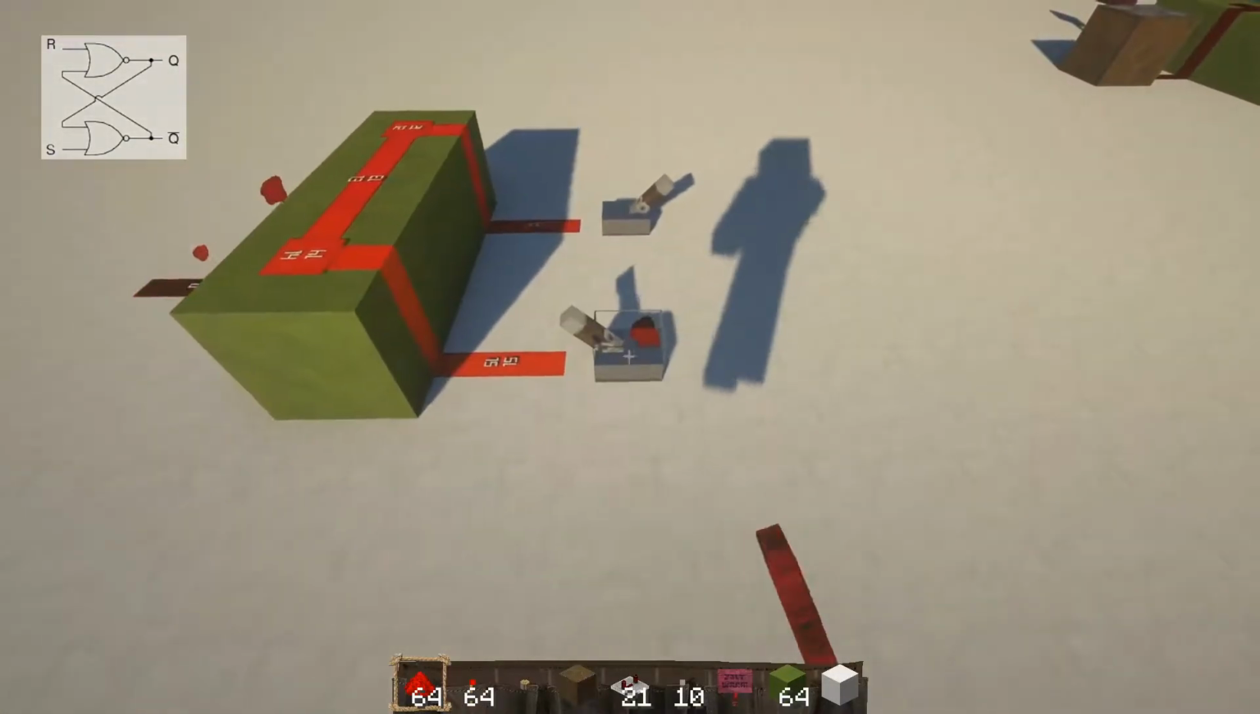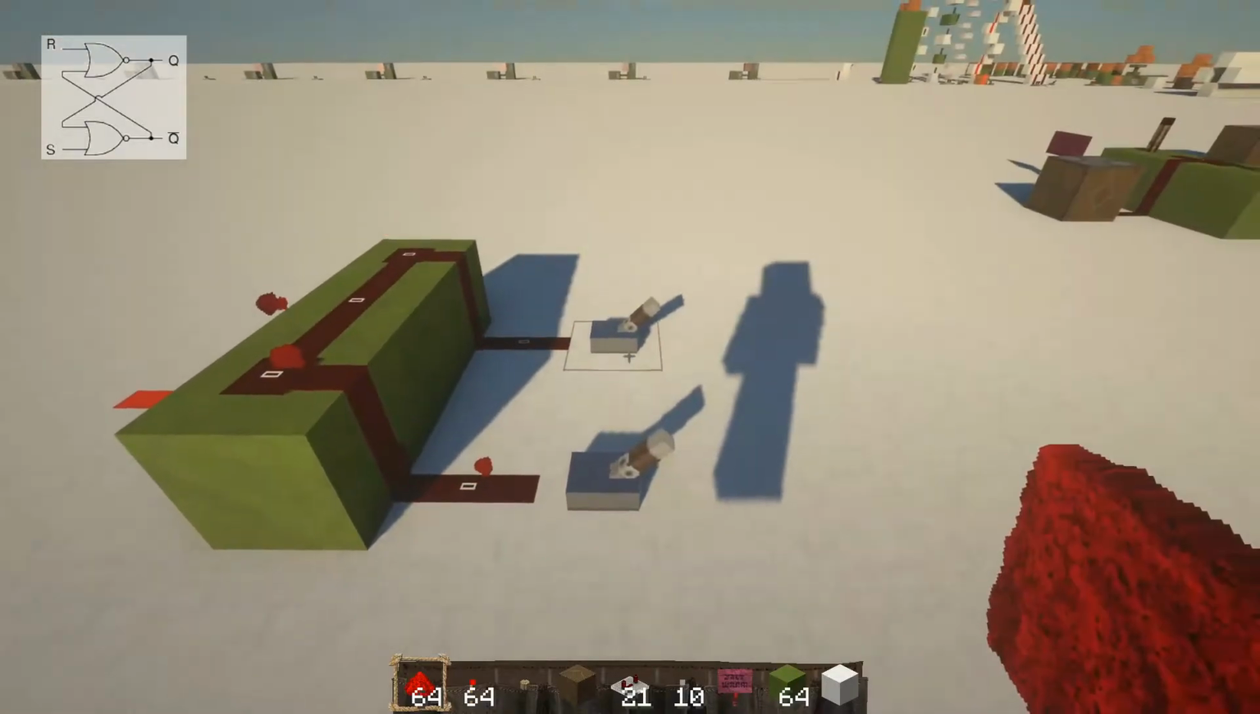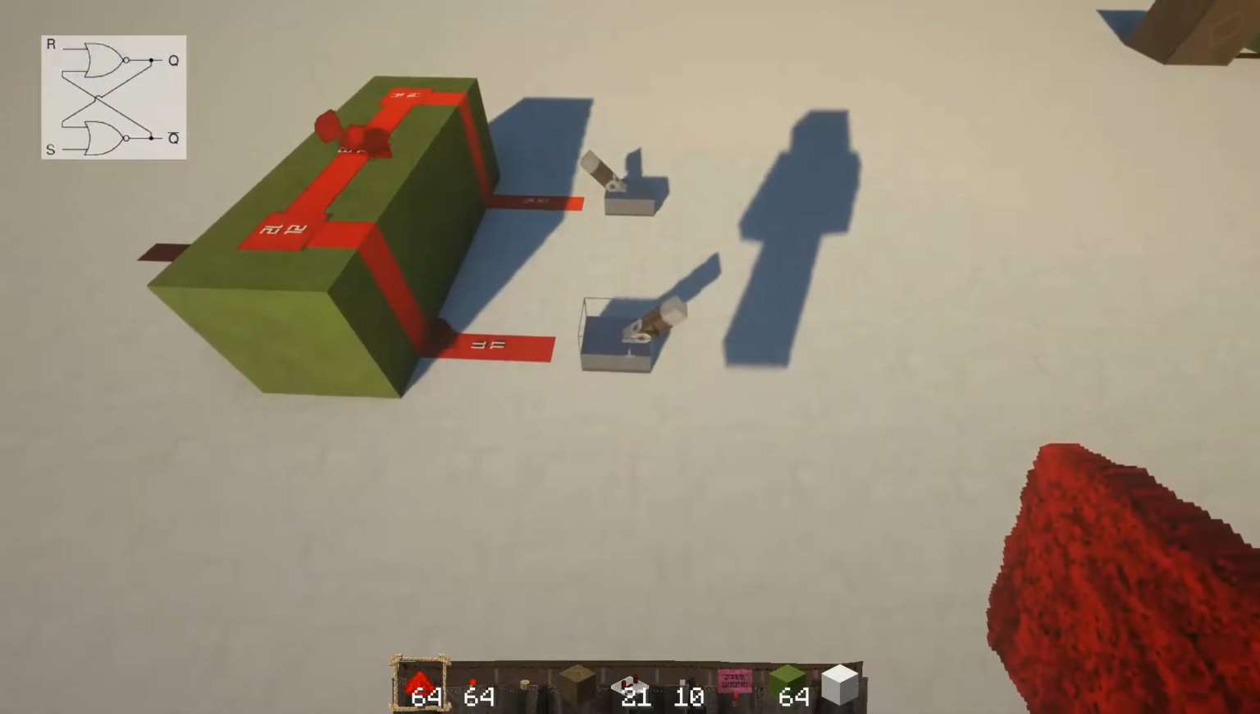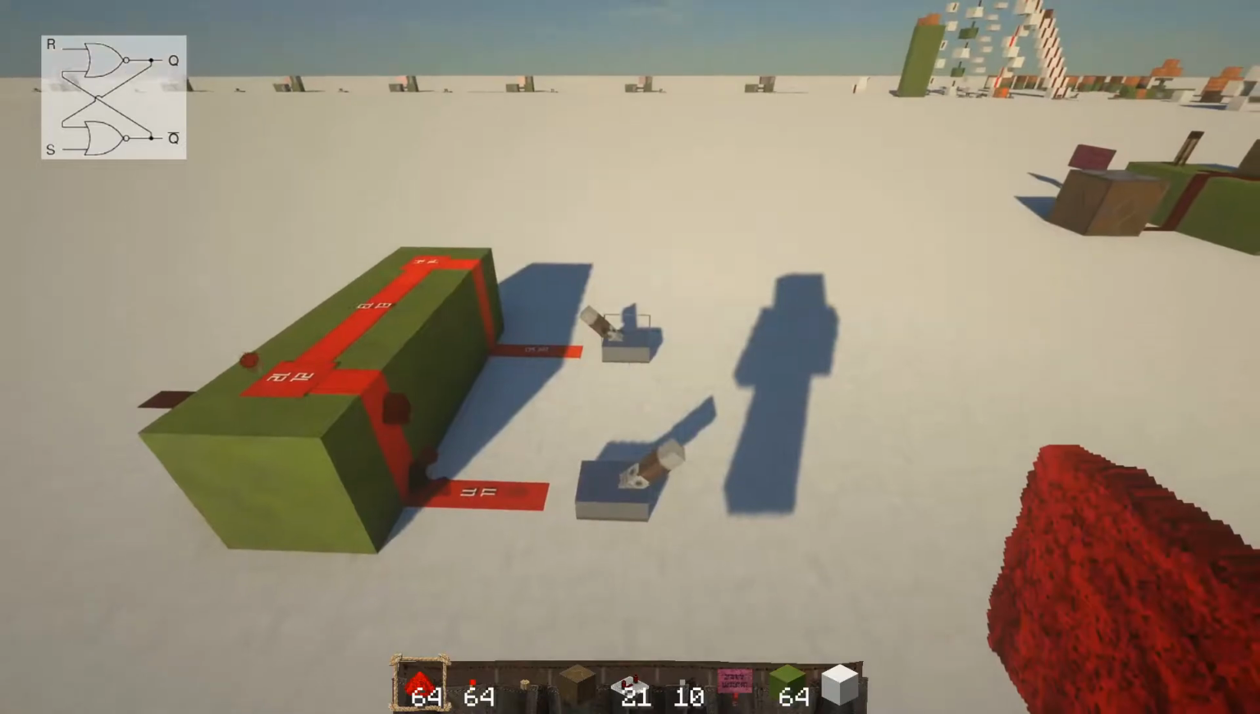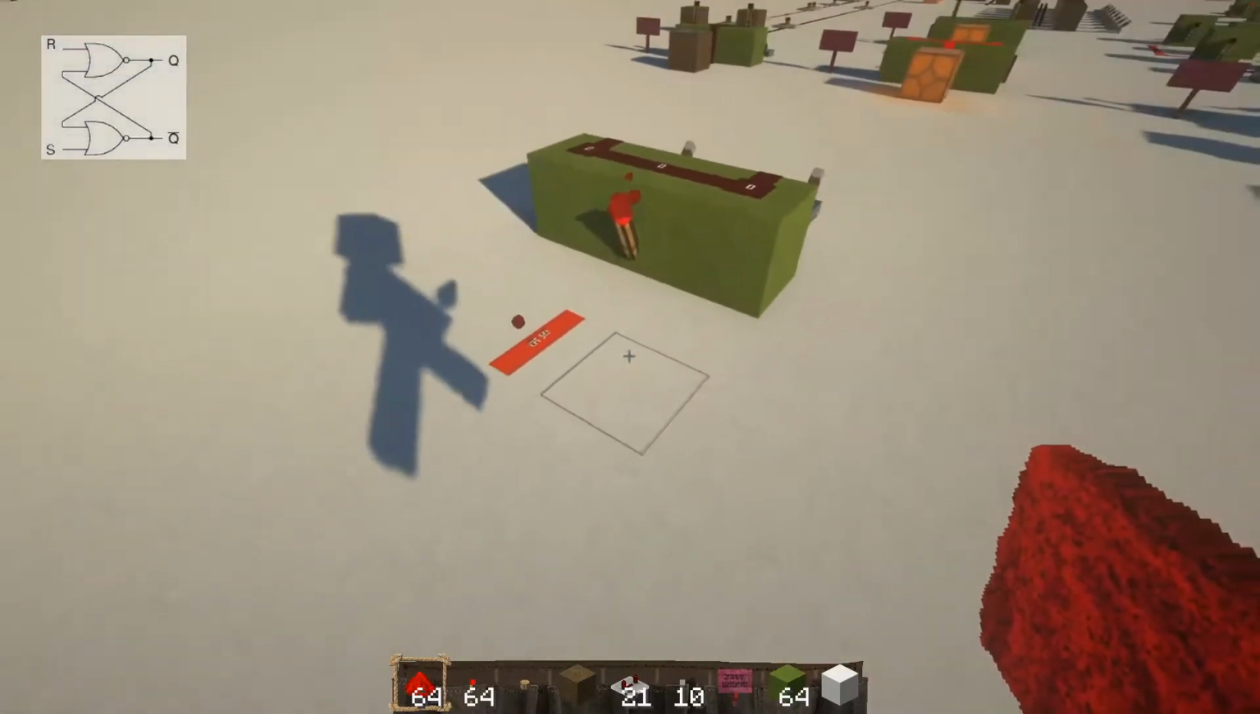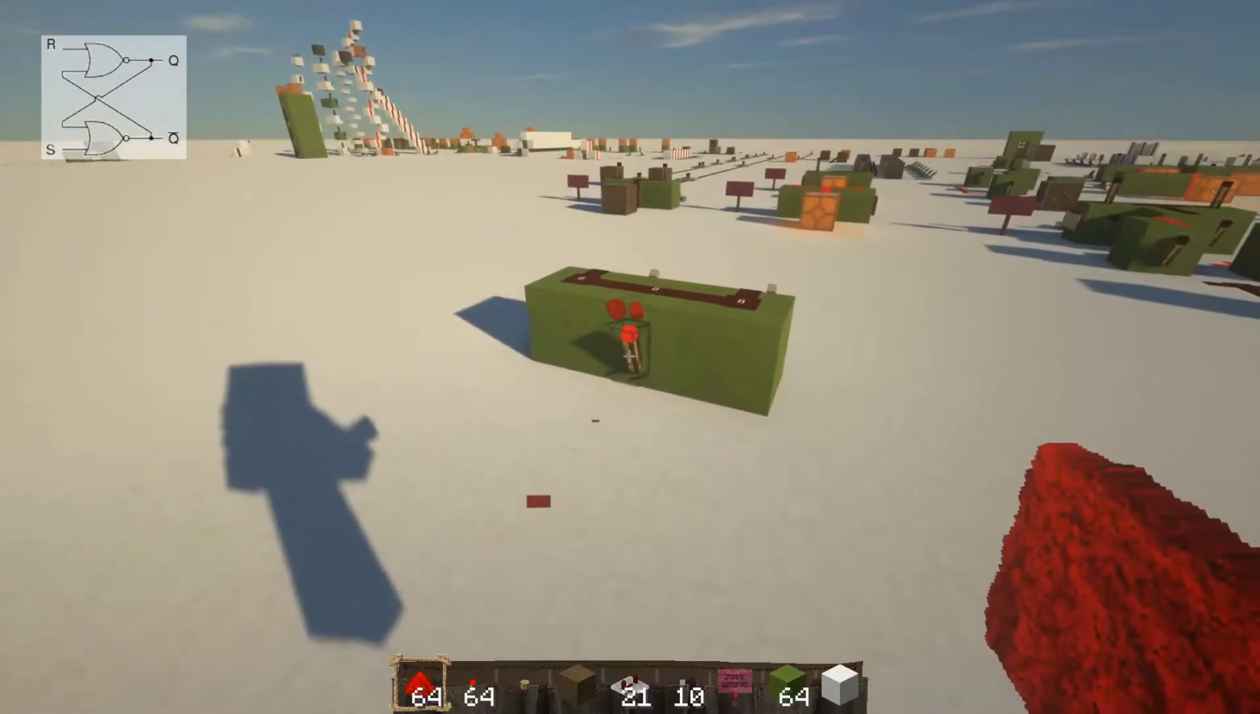Now, as soon as either is on, it goes off. Same thing this way. Doesn't matter. As soon as any switch is on, the circuit goes off. So that's a NOR gate.